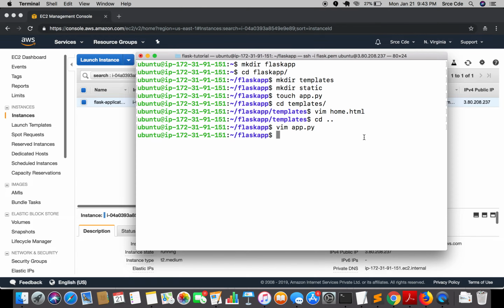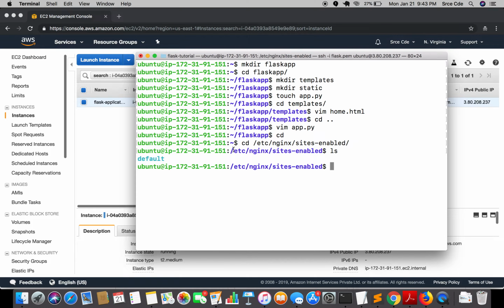Once this is done, we will move on to the Nginx configuration file. So we'll do cd /etc/nginx/sites-enabled, then ls. Here by default one configuration file is already there. We will create a new one. So we'll say sudo vim flask_app.